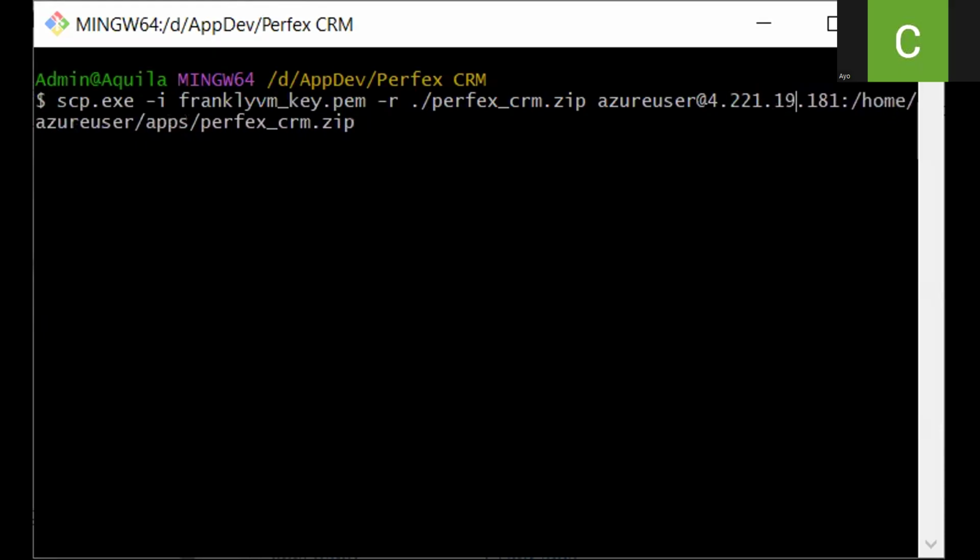221.199 and 107. Yeah, Azure user, apps. Apps is the folder that I created. Then Perfex CRM. So we can move this. We just want to copy it over there. So this is the file. We'll copy it to that folder. So I think this is fine.